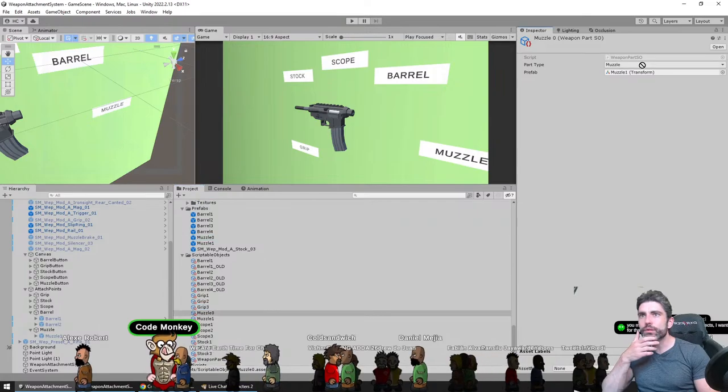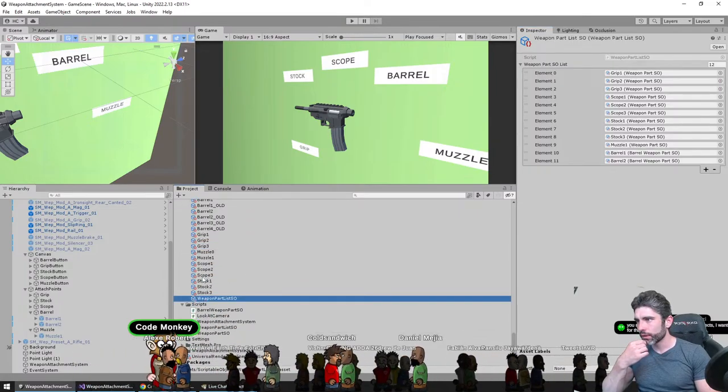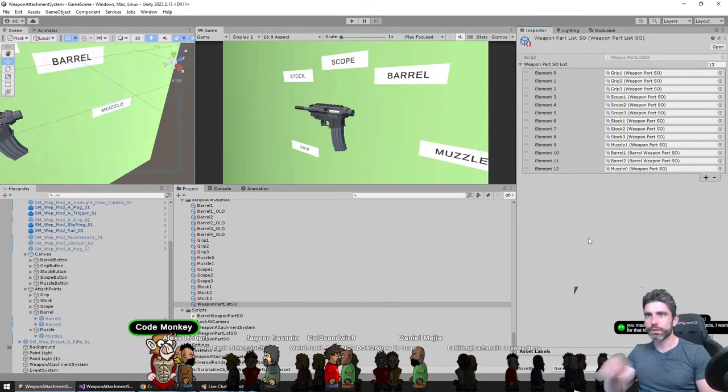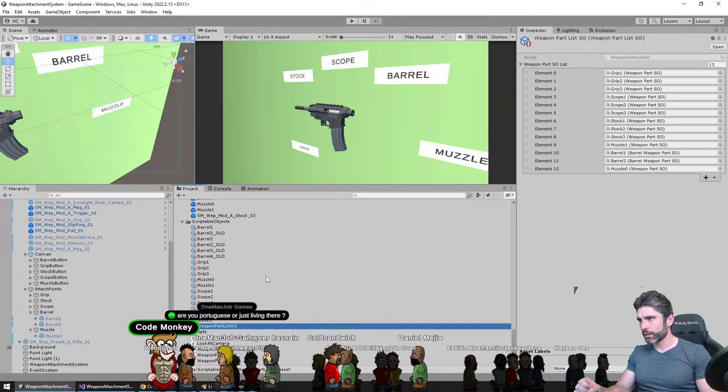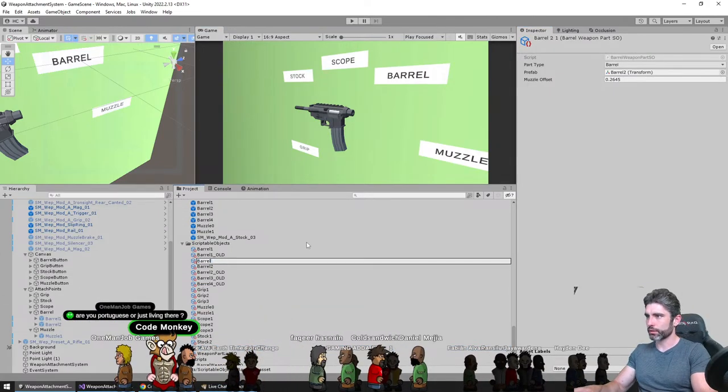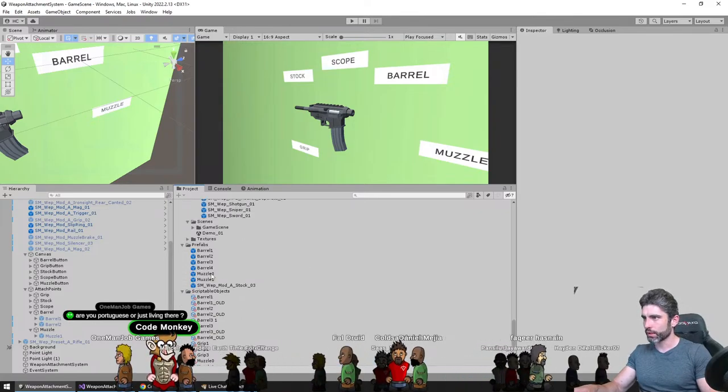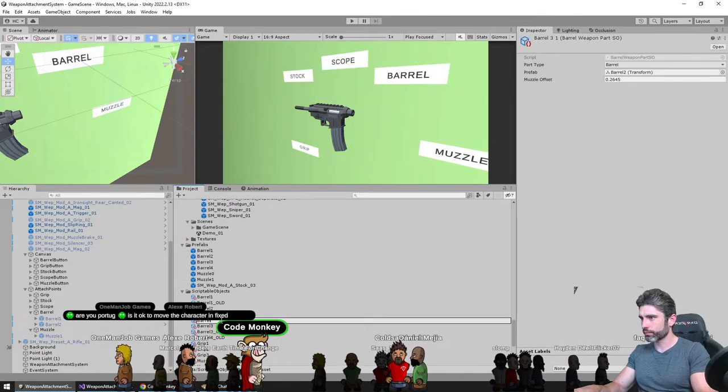So the muzzle zero, you got the muzzle zero, and on the weapon part list, let's set the muzzle zero. Okay, so on the barrel, let me make the other barrels. So the barrel three and, crap, the barrel four.